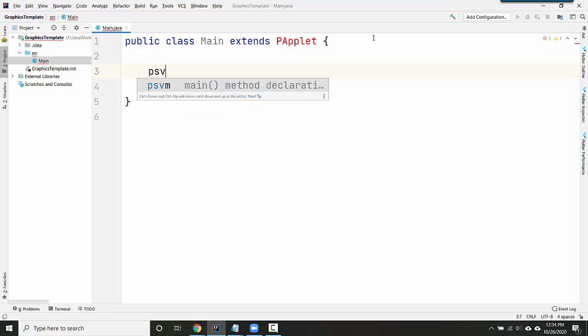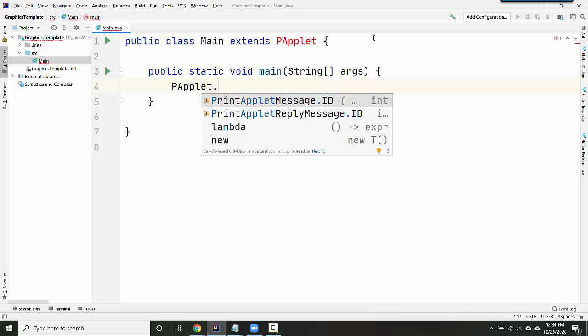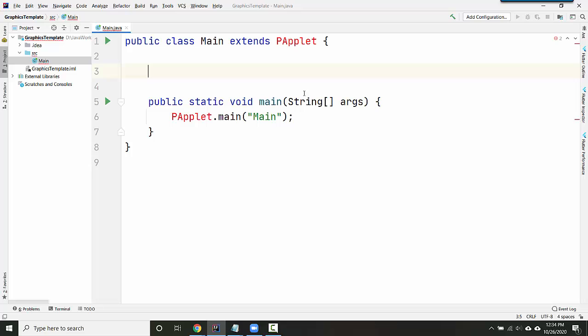You know you need public static void main, but there's only going to be one line that we put inside there. We're going to say PApplet.main, and then inside quotation marks, you're going to put whatever the name of your class is. So our class says main, so I'm going to put main inside the quotation marks and then semicolon. You might notice that PApplet is in red right now, which means it isn't recognized. We'll fix that in just a second.